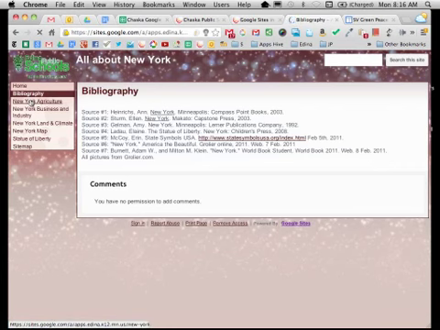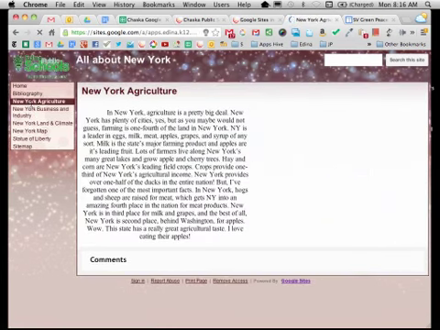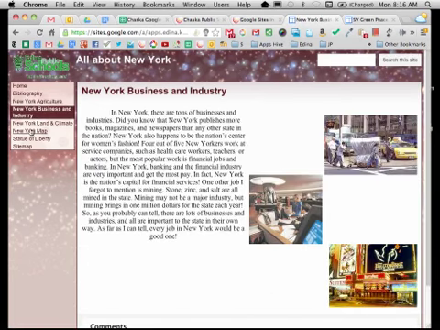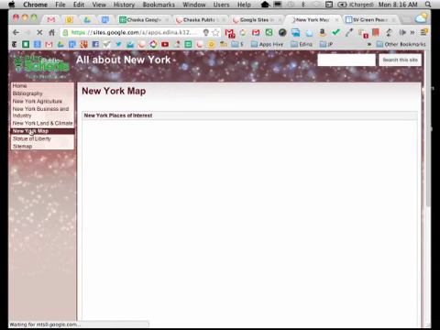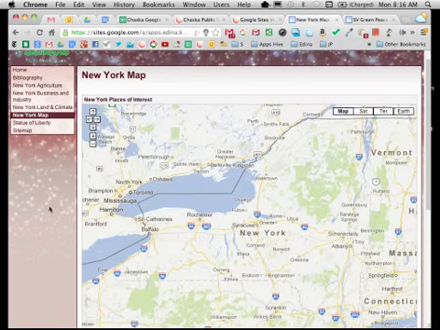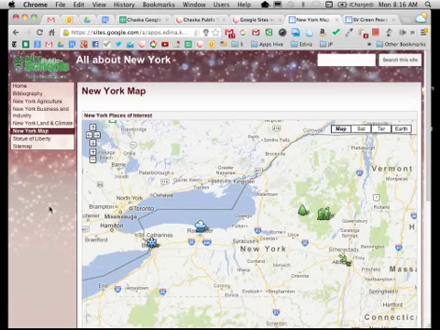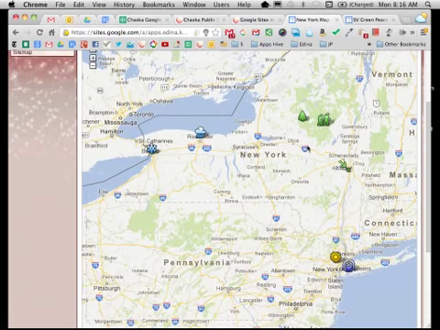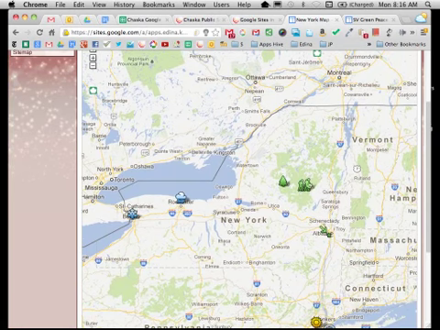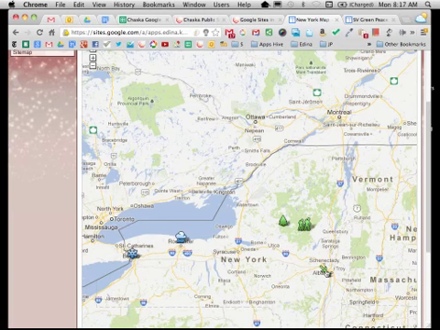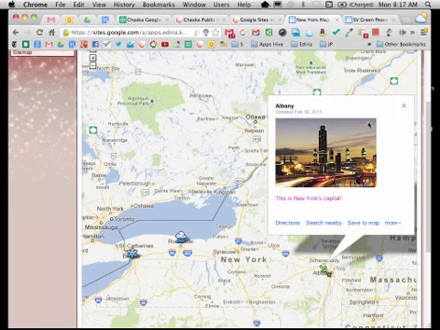So here are all the same paragraphs that they had to write. Here's the New York agriculture and the business and industry and the climate. But one of the things that they couldn't do before was they were able to use Google Maps in order to make a customized map for their specific state. So this is Caroline's website about New York, and Caroline made these little place marks on the Google map. So when I click on them, she's the one who put this picture in here and wrote these words about how you could visit Adirondack State Park. And then if you click on this one right here, she's the one who put in this picture of Albany.